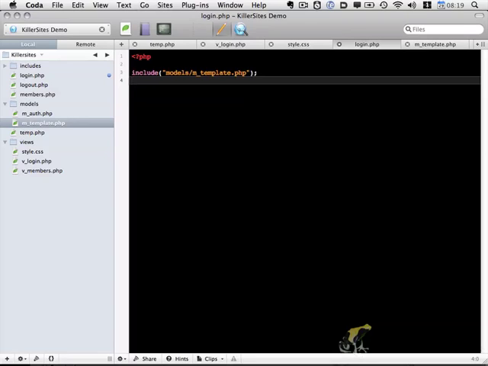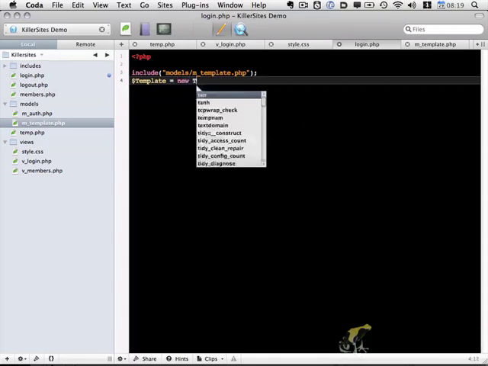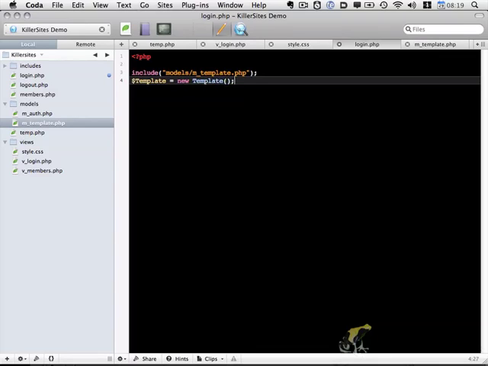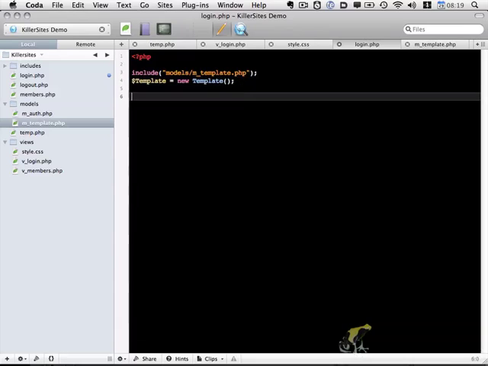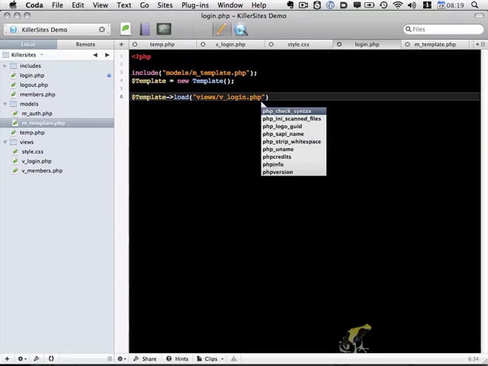And I'm going to create a new template object. So template equals new template. And my variable has an uppercase first letter just to indicate it's an object. And keeps that in the back of my mind for future reference, just a best practice thing that I do. So now that we have the object created, let's go ahead and use that object. I'm going to do template load, and we're going to pass in the path to our view file.